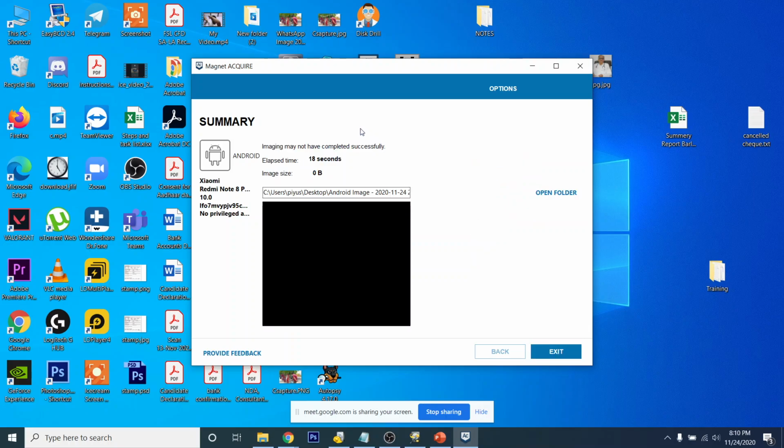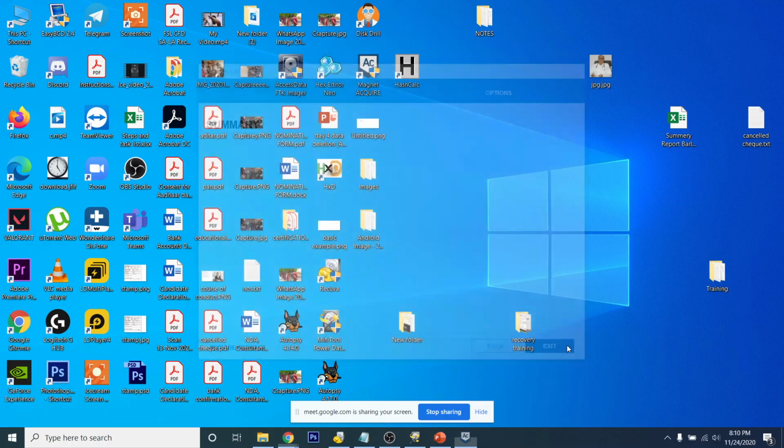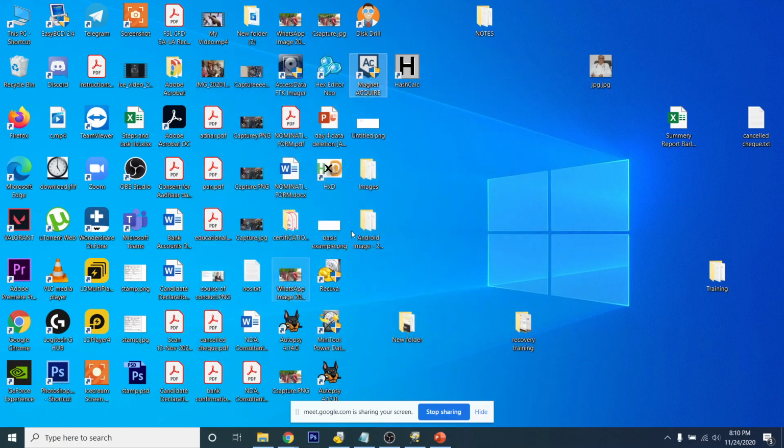I will be pulling out my USB cable because it will start installing Magnet Forensics software in my phone. So this is the exact process of how you can collect the image of a mobile phone, whether it is an iOS or an Android. So the process will be visible to you. I'm just clicking on exit because I don't want anything.